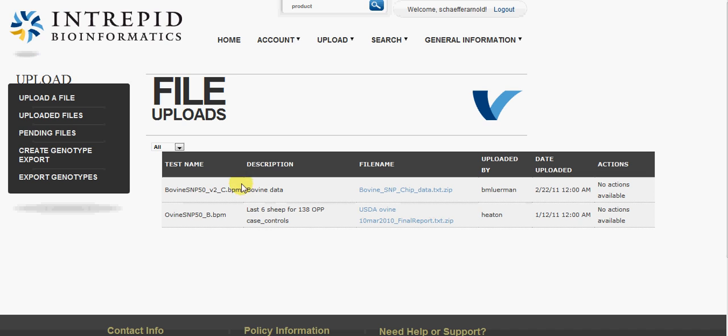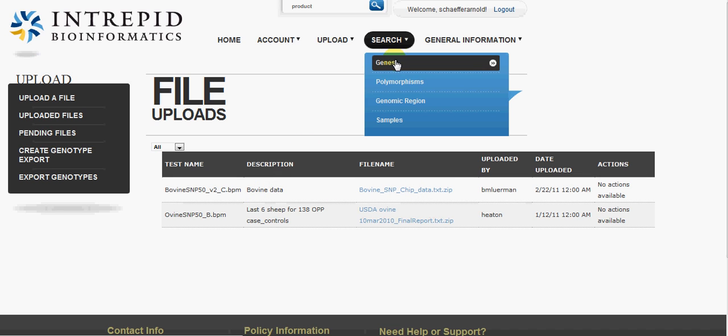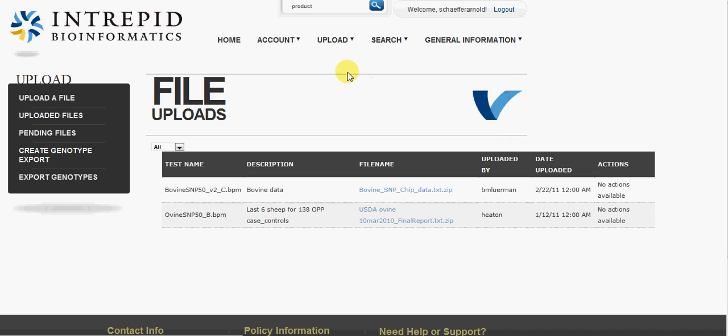As you can see, as a collaborator, Schaefer has no options to do anything with this file. He simply has access to view it. He can download it in the original format to his own computer if he desires a local copy. Additionally, if he were to search via genes, he could find the specific bovine data and view the specific genotype data that is contained in this file.